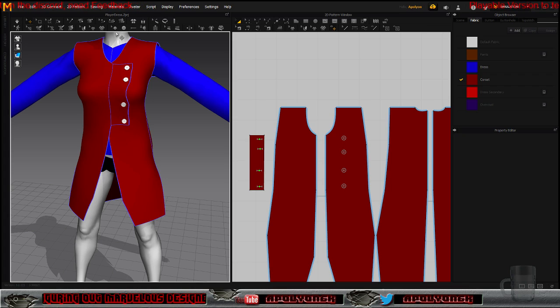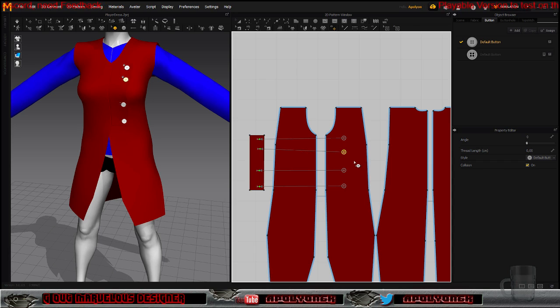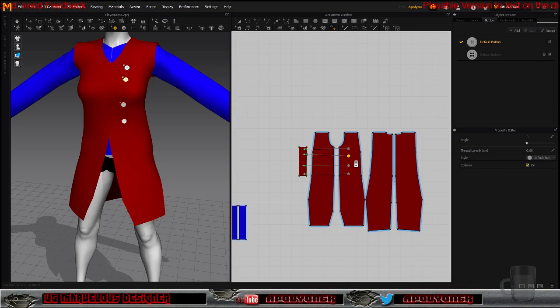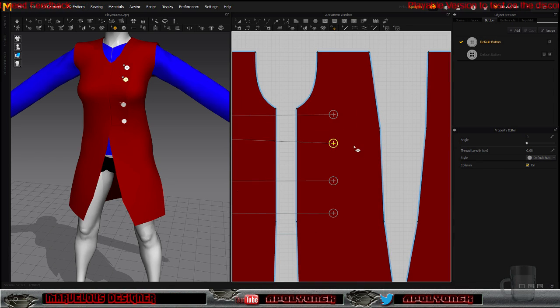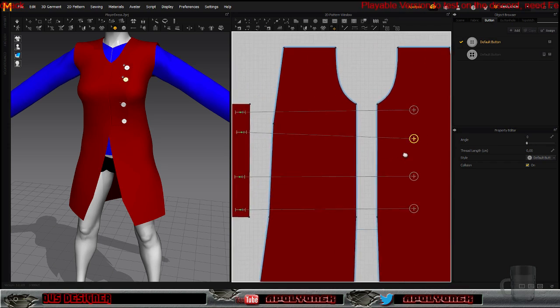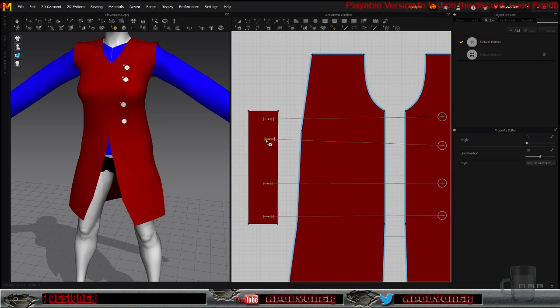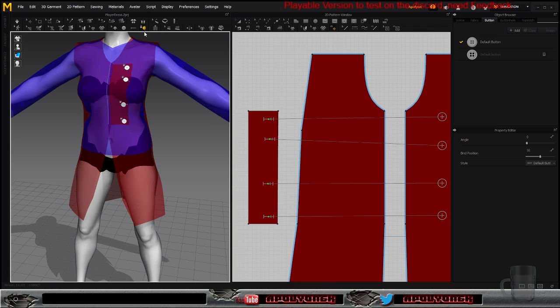I think that's the only issue I have with button placement here, that I can't really figure out how to fix the alignment. And if they are connected, that doesn't work. Awesome.